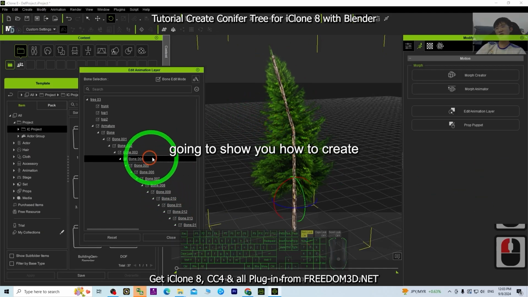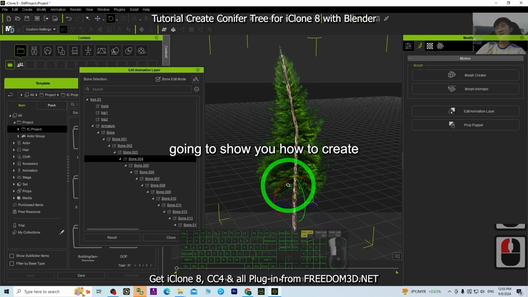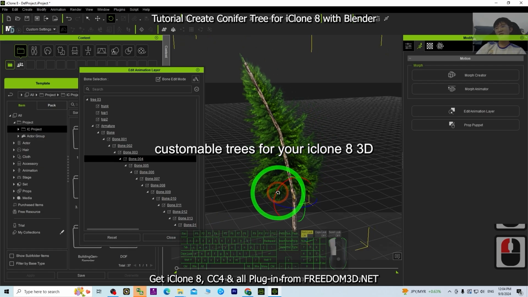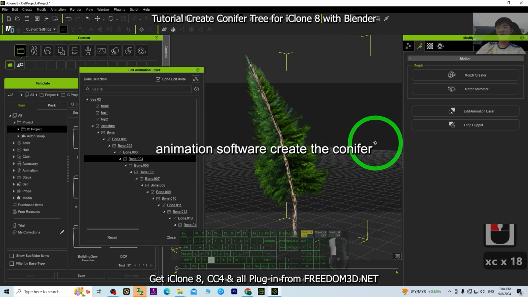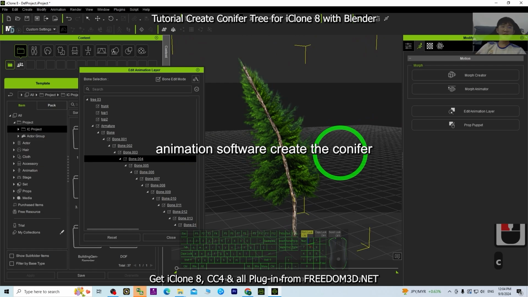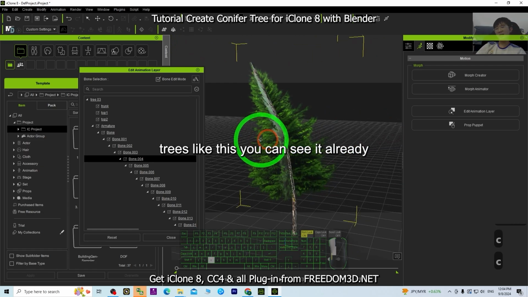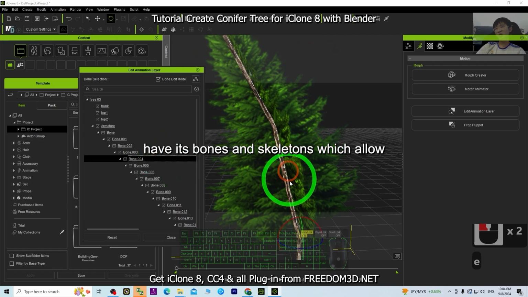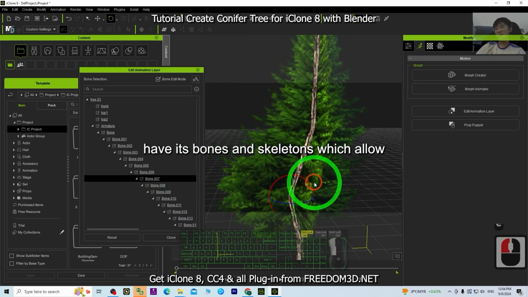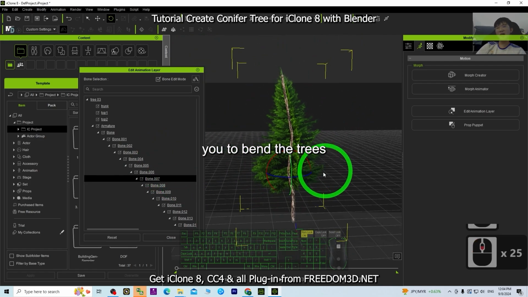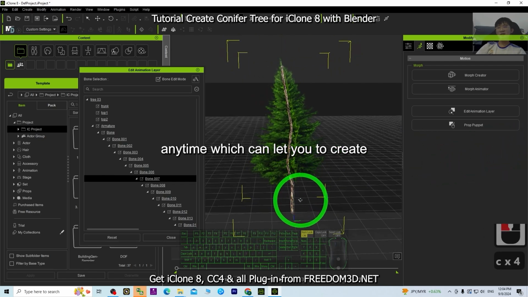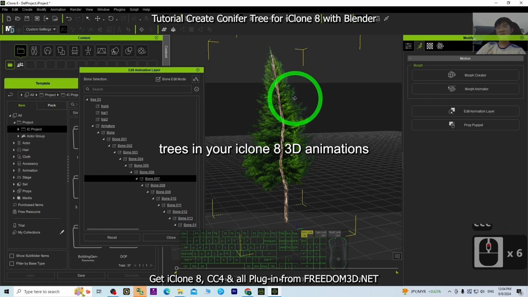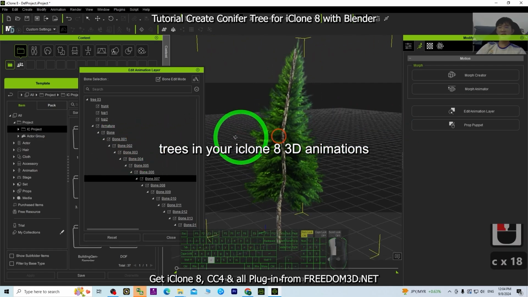Today I'm going to show you how to create customizable trees for your iClone 8 3D animation software. Create the Conifer trees like this. You can see it already has its bones and skeletons, which allow you to bend the trees anytime, which lets you create random trees in your iClone 8 3D animation software.